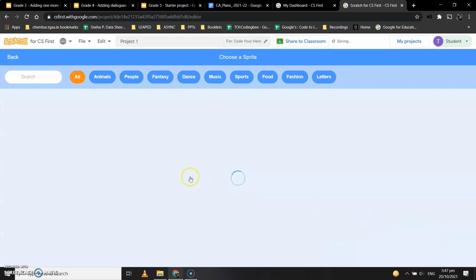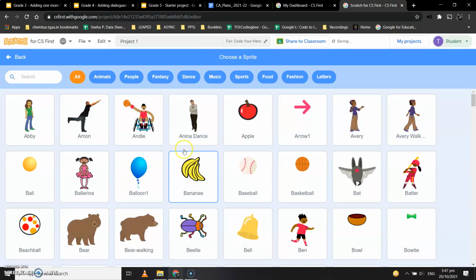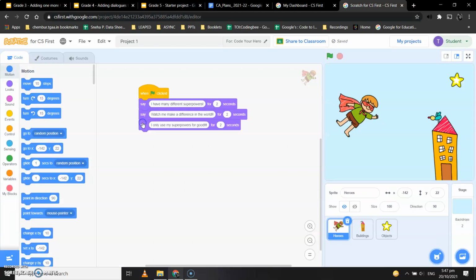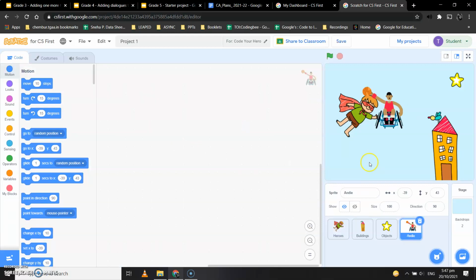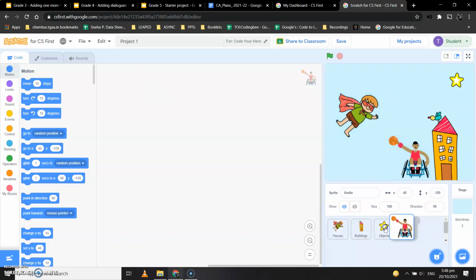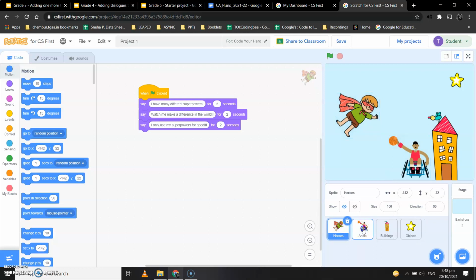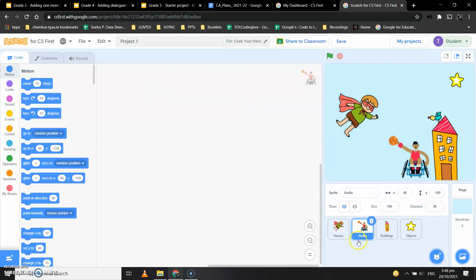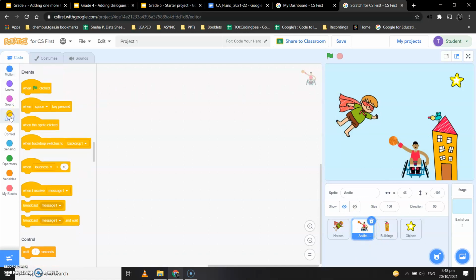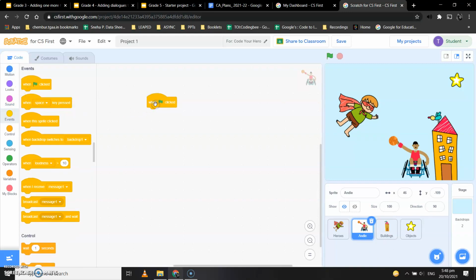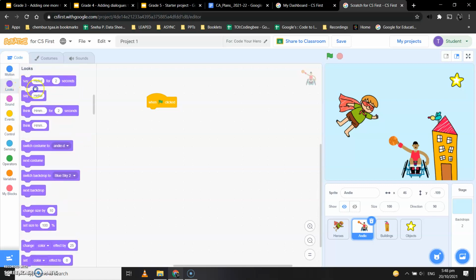For now I want to add a different sprite like this. Suppose I want to add this one. So I'm adding a different sprite altogether, and I want to have a discussion or a conversation between them. You can click on the newly added sprite over here in the sprites pane, and then you can start adding the events block and the looks block also.